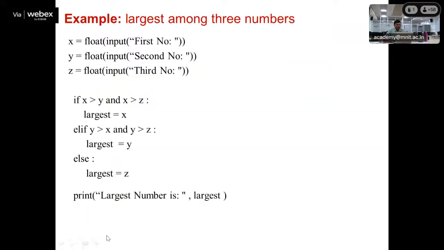Okay. So this is the example. You can see if you want to compute the largest among the three numbers, we are taking input from the user: first number, second number, third number, and we are converting them to float. So how can you check it? If x is greater than y and x is greater than z, then you can say that largest is going to be x.